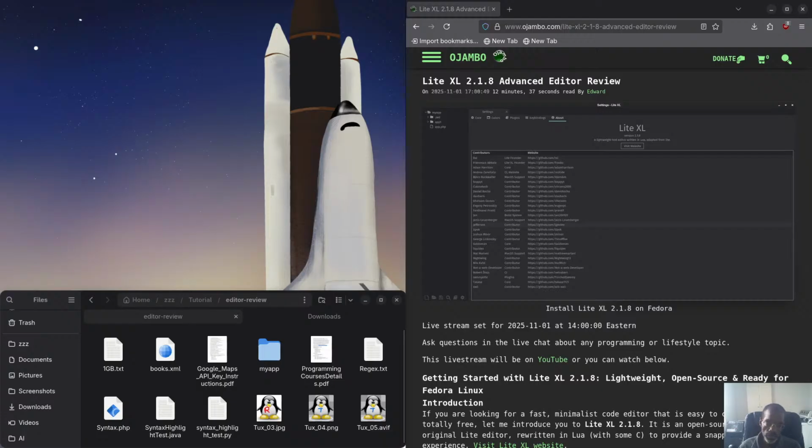And as you can see with this particular article, there's a link to the how to install and use.